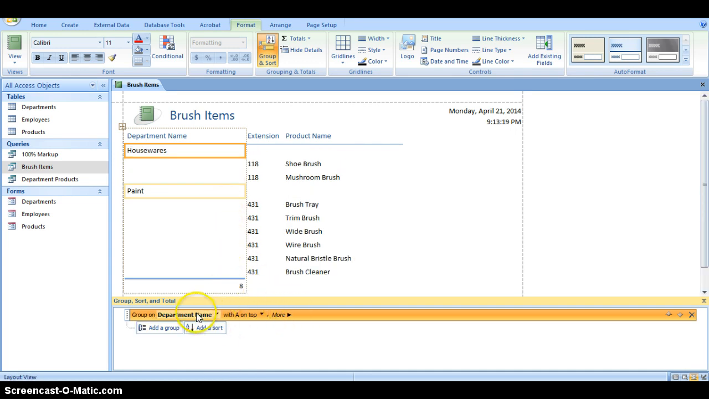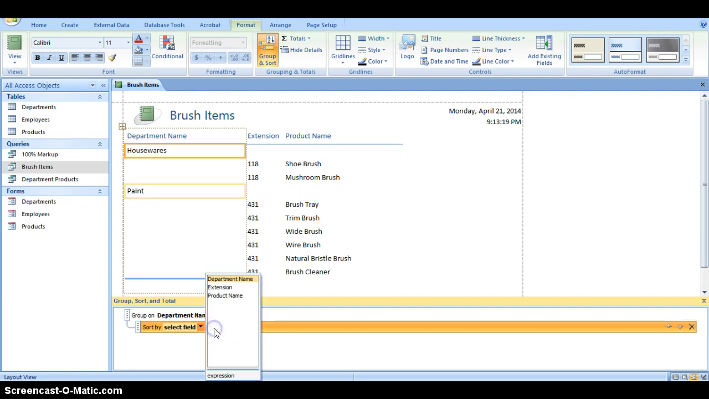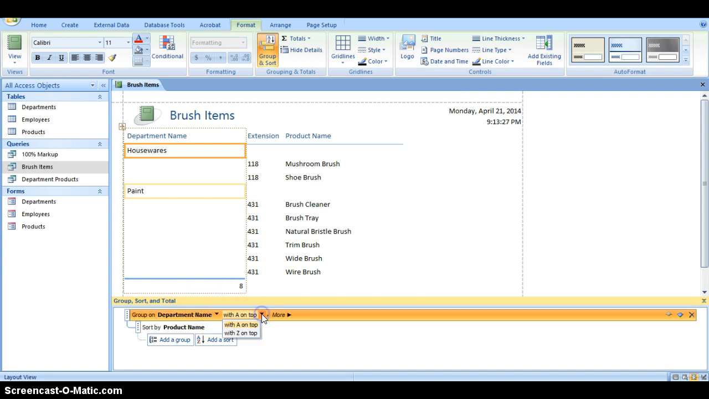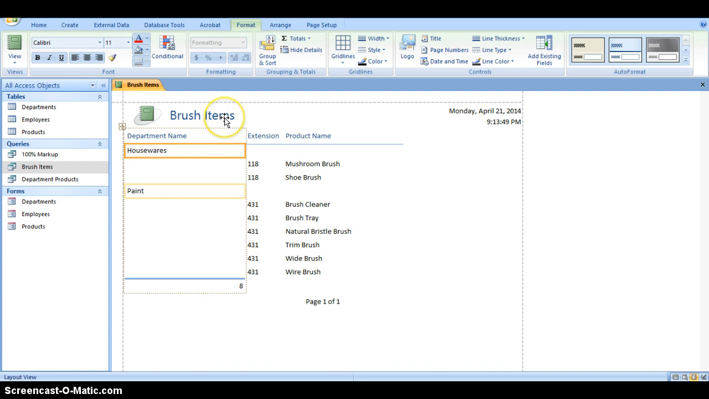Then we want to also sort it, so we're going to add a sort, and we're going to sort it by product name. And it's done for us. We can change it from ascending to descending order, all with this little button right here by product name. You can do the same thing if you click up on department name, A to Z, or Z to A for your options. Go ahead, you can close out of this bottom box.